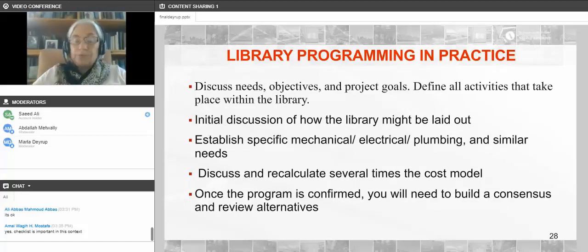Library programming in practice. The library programmer will come and meet with you and your team, and usually it follows a very set schedule. They'll start by discussing the needs, objectives, and project goals that you have. And they're going to ask you to define all the activities that take place within the library. The next thing they're going to ask you is how you see the library being laid out. You want to establish specific mechanical, electrical, plumbing, and similar things. You'll discuss and recalculate several times the cost model. And once the program is confirmed, you'll need to build a consensus and review alternatives.